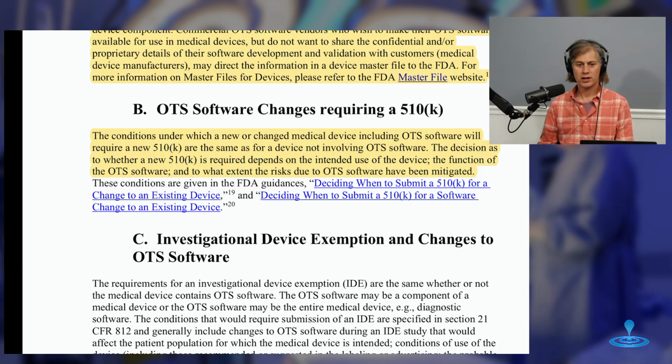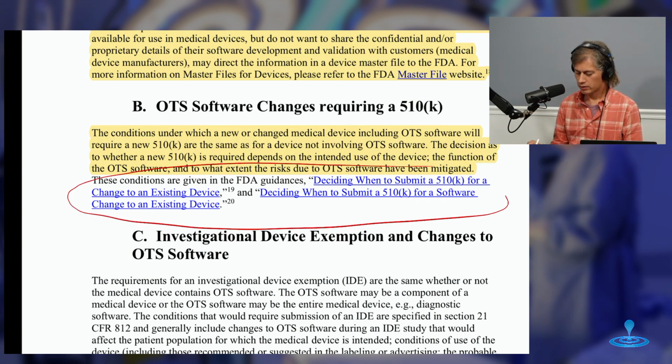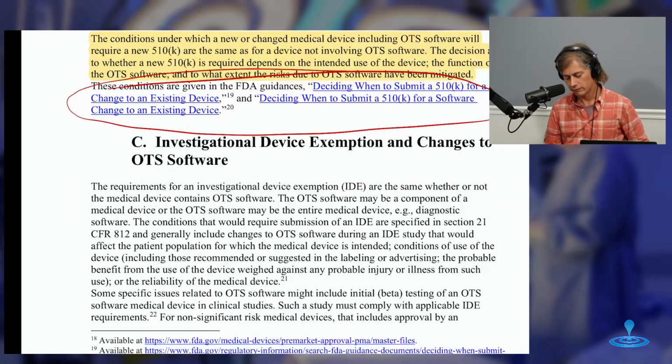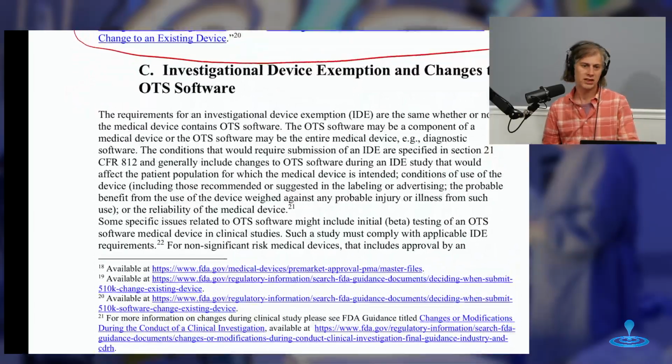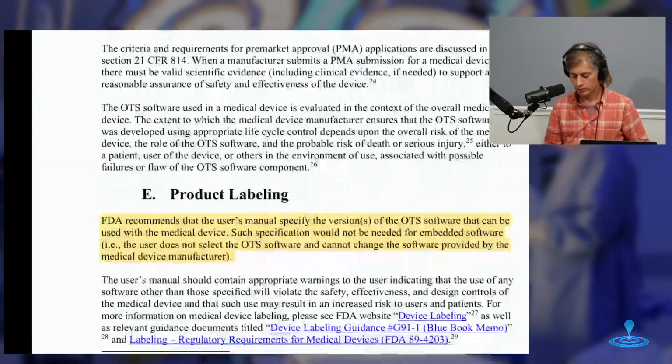Changes to off-the-shelf software requiring a new 510K. It's a very short paragraph. This is really no different than how we do it with other changes to medical devices. Deciding when to submit a 510K for a change to an existing device. That's the flowchart that we all know and love. We won't talk today about investigational device exemptions and changes there or pre-market approval.